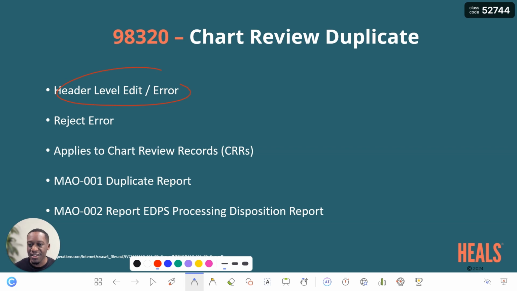So it's a header level error and it's a reject error. In the same way, you can look at other videos where we have explained the different kinds of errors in the EDPS system. It applies to chart review records, so it's a chart review duplicate error. It doesn't apply to encounter data records. This is chart review records only.